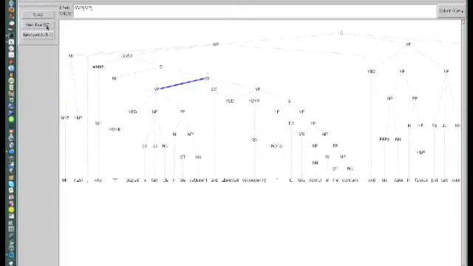That query was for a dominance relation. Let's try a query for a precedence relation between two siblings. For instance, between the past tense of a verb and the following noun phrase.